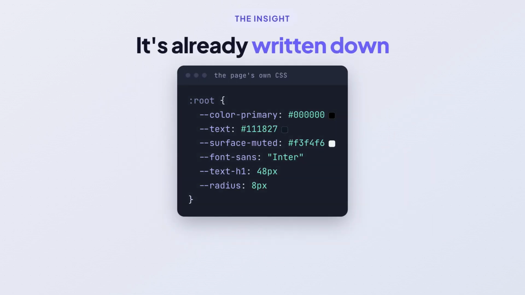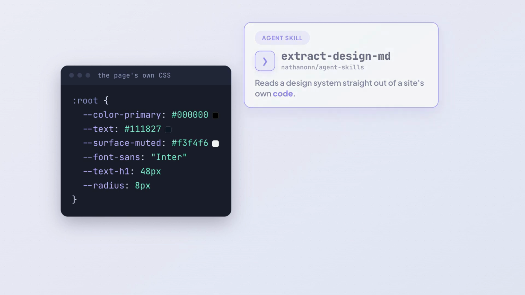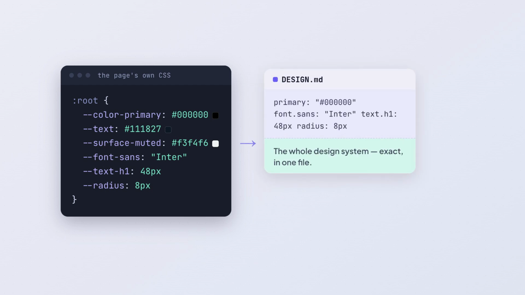Here's the thing. Every design choice a site makes leaves a receipt. The exact color, the exact spacing, the exact size. All recorded right there in the page's own code. So I built a skill that reads every one of those receipts straight out of the site and writes them into a single file, DESIGN.md, that you can hand to an AI. The whole design system exact in one file.